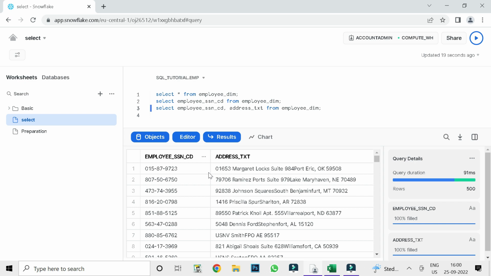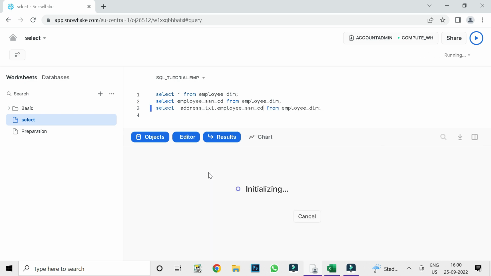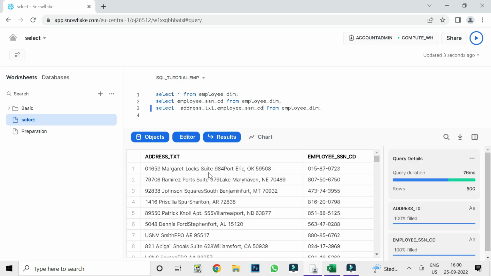We can change the order of columns if we want. Let's say I want to see address text first and then employee SSN code. So I can rearrange these column names in the SQL and re-execute the SQL.